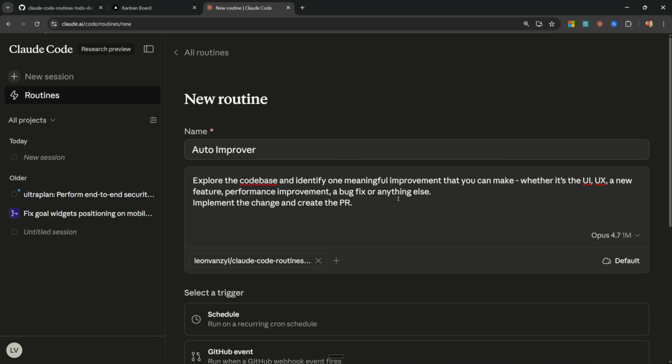Explore the codebase and identify one meaningful improvement that you can make, whether it's UI, UX, a new feature, performance improvements, a bug, or anything else. Implement the change and create the PR. I'll just add "do not merge yet." This is a really fun one.